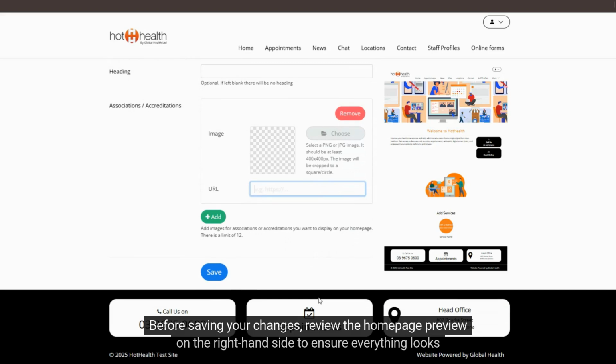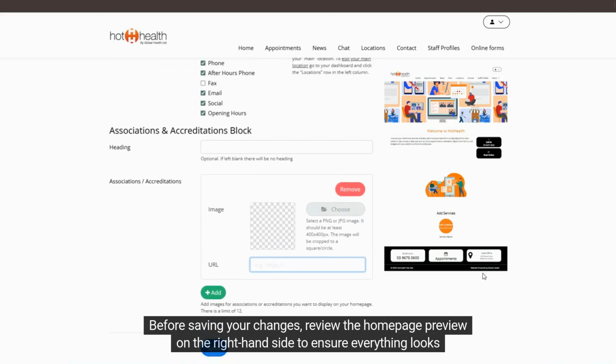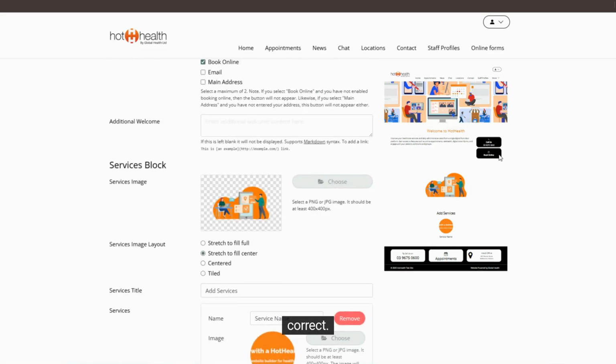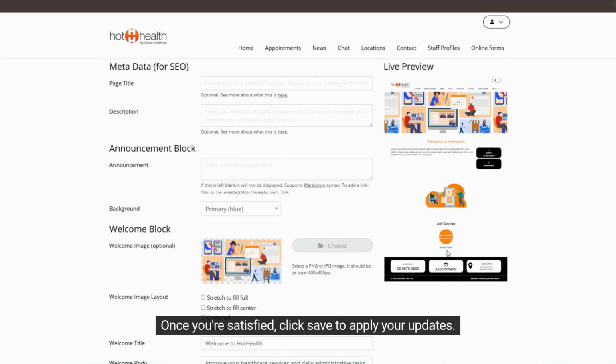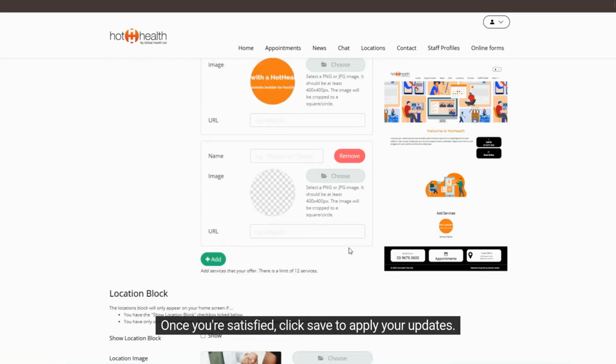Before saving your changes, review the homepage preview on the right-hand side to ensure everything looks correct. Once you're satisfied, click Save to apply your updates.